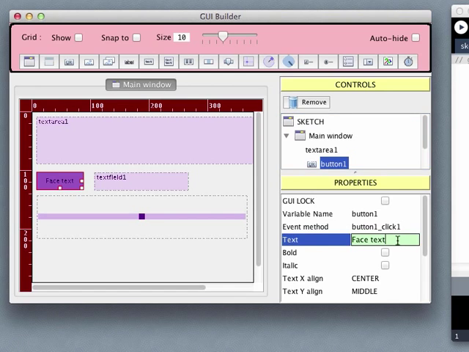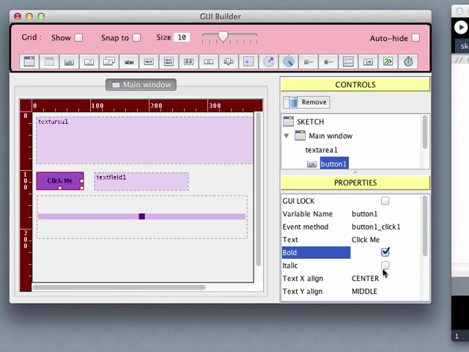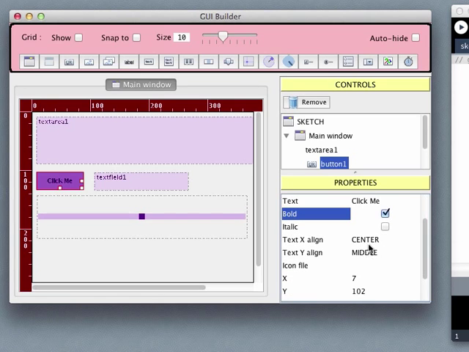Here, I can change the face text, and I can change that to click me. I can make the text bold. The text is centered, both horizontally and vertically. So we'll leave it there.